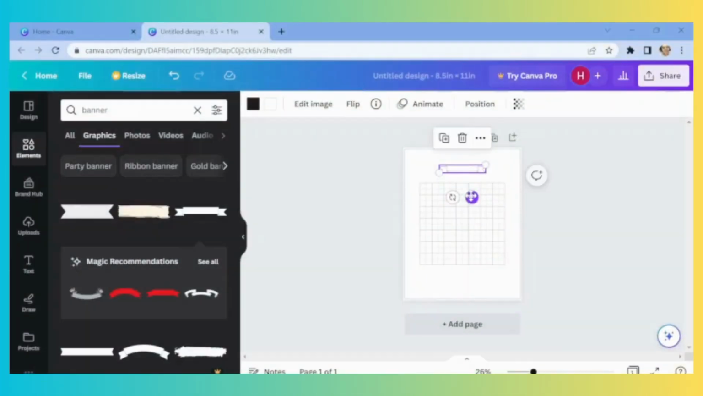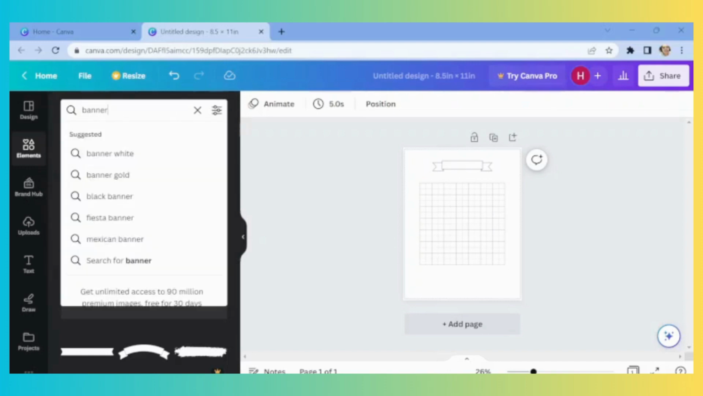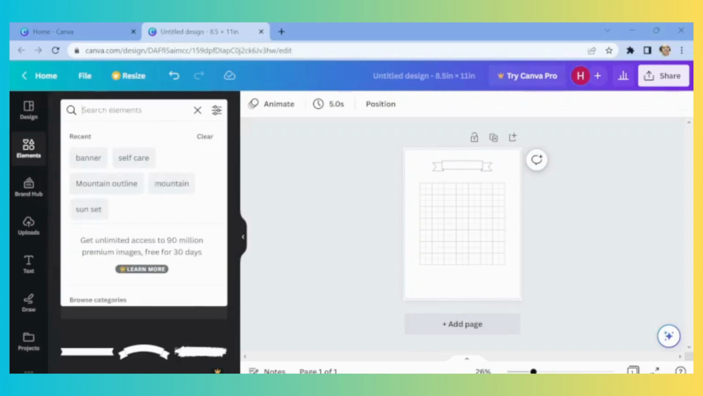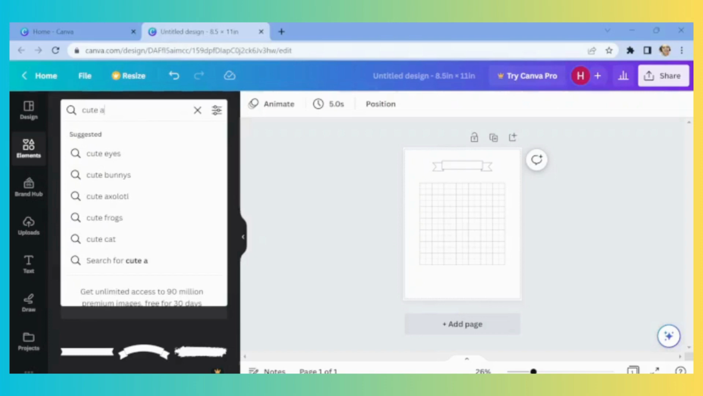I will use this one to put a name for the animals or whatever picture that you are placing on your page. Then I think we are about to add our image. Let's see if Canva has outlined cute animals or something for our book.